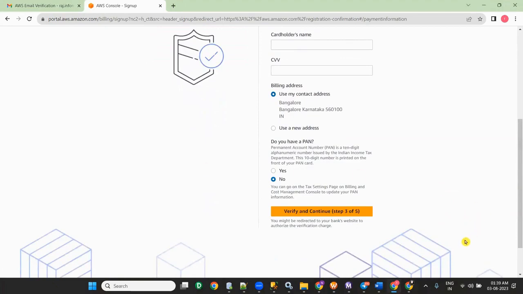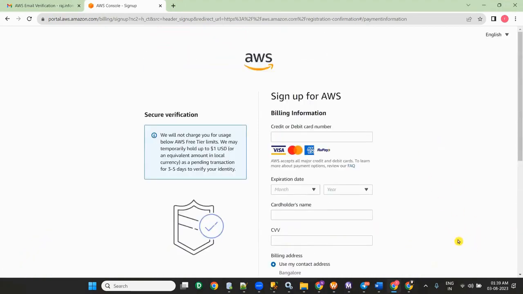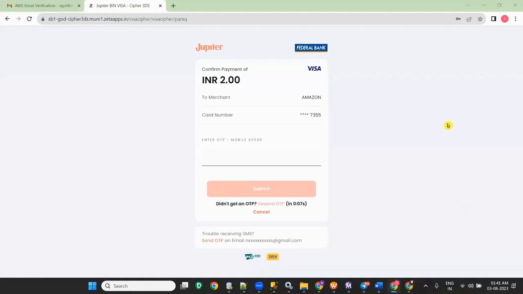Just wait for 1 minute, let me give these details. Yes, I have given my debit card details. It is asking for an OTP, so I'm just giving the OTP. Please wait.